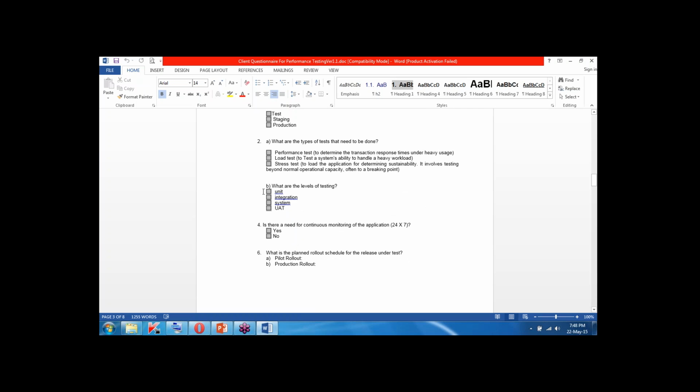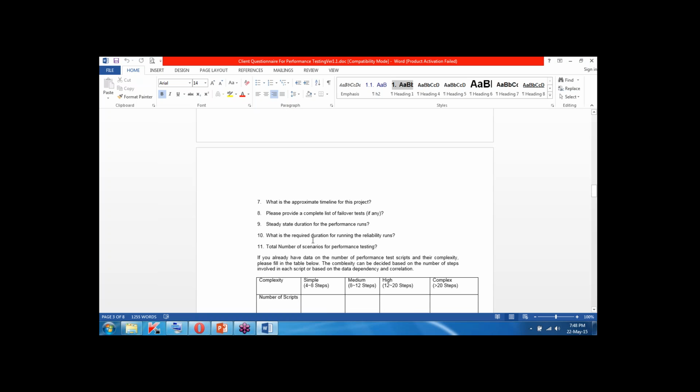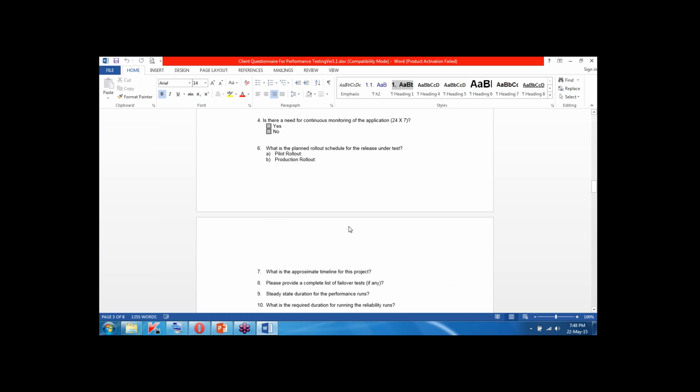Okay, and we will ask what the levels of testing are, and also whether the application is already in production. If it is in production, since when. If we don't have anything from production, we do something called baselining, benchmarking. You also ask about the timeline for the project, what failure tests you have to do, what the test duration is, what the URL of the application is, how many scenarios you have, and how many scripts you might have. You also need to define the complexity of the scripts: easy, medium, intermediate, or difficult.